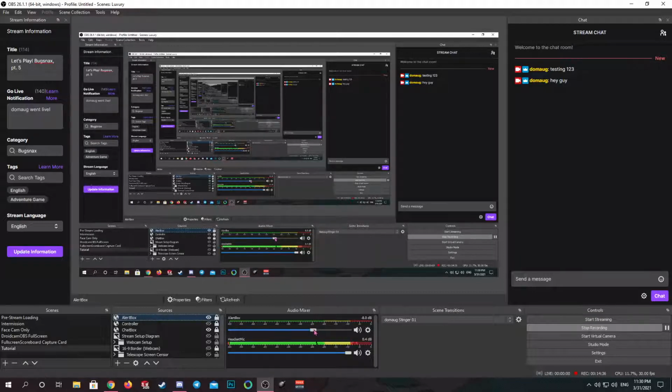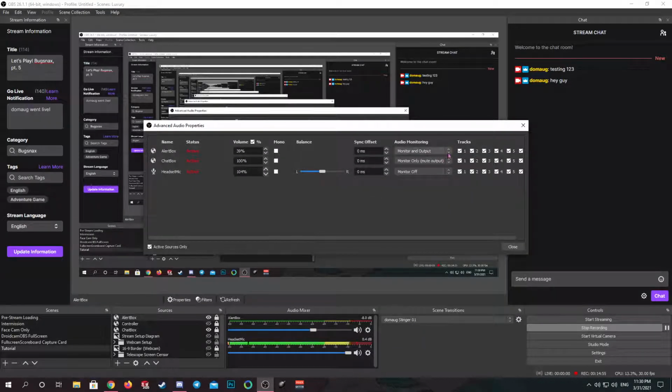You can control the volume of it with the blue bar underneath it, and you can mute it by clicking the little speaker button. But also if you click the gear next to it, you can go to filters, properties, advanced audio properties. This is what I use to make sure that my stuff is working. Under audio monitoring, under the advanced audio properties, you see all the audio objects that are in your scene, the current scene that you have active.